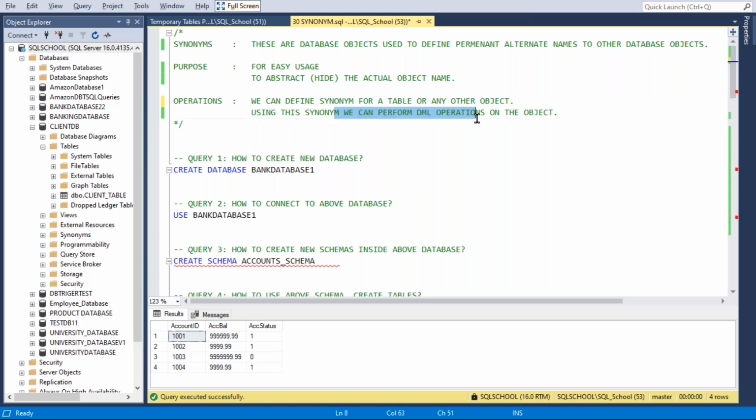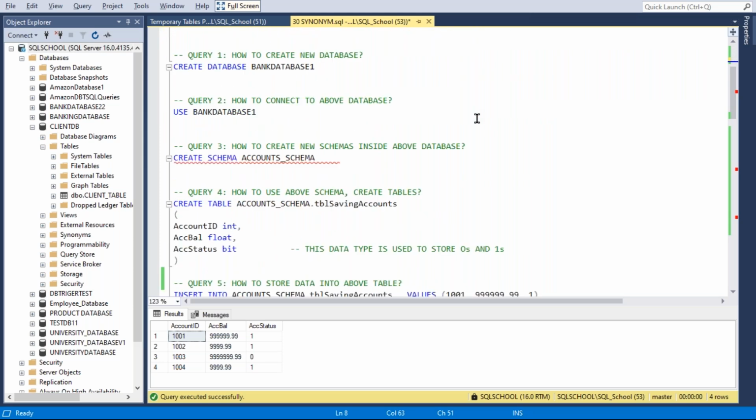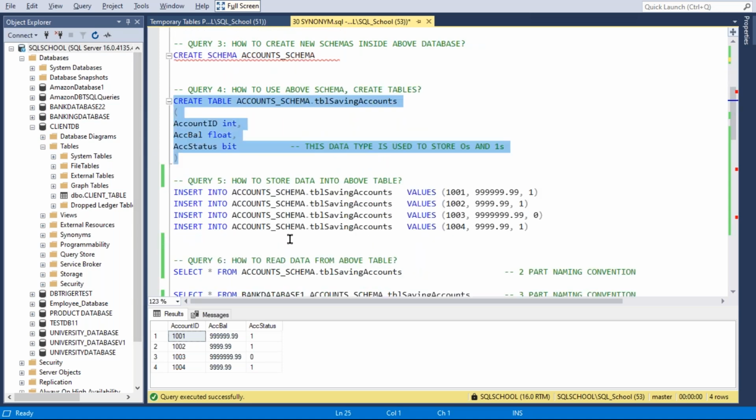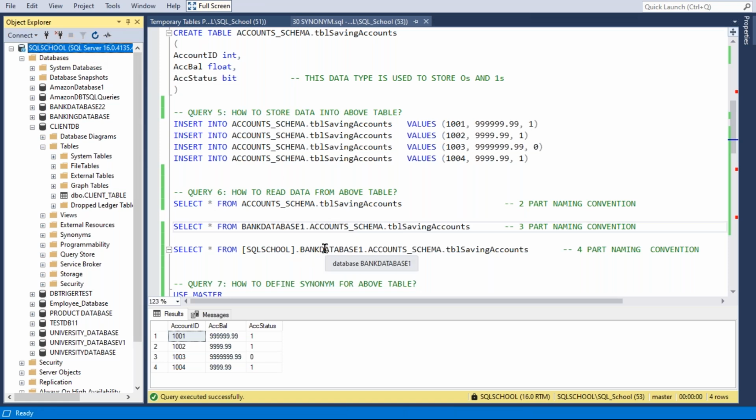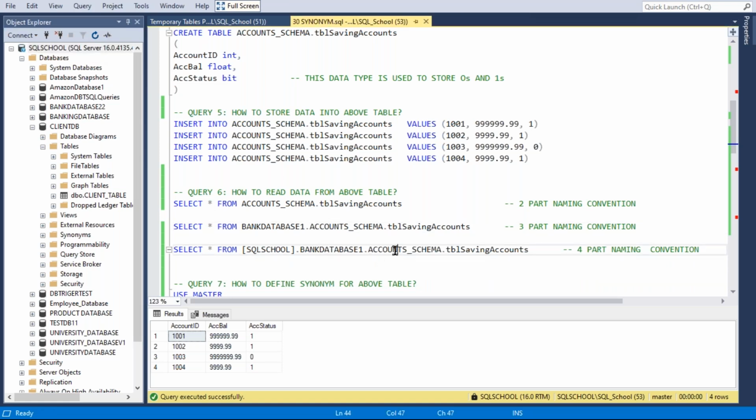Using synonyms, we can perform DML operations. So create database, connect database, create schema, insert data. Now select. Here we are learning two-part naming convention: schema name dot table name. Three parts: database name, schema name, table name. Four parts: server contains database, contains schema, contains table.